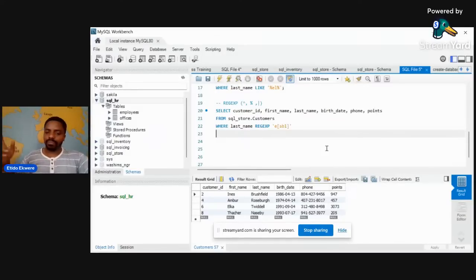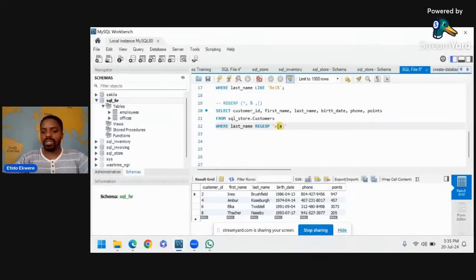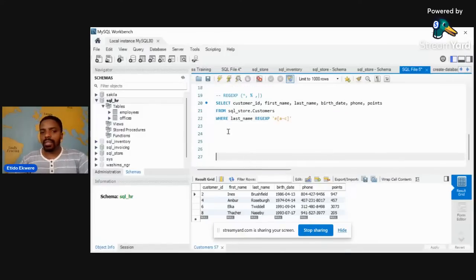One last thing will be, you could as well use something like A to D, or A to B, or A to C. What this means is any name that has EA, EB, or EC, A to C. Any name that has EA, EB, EC.